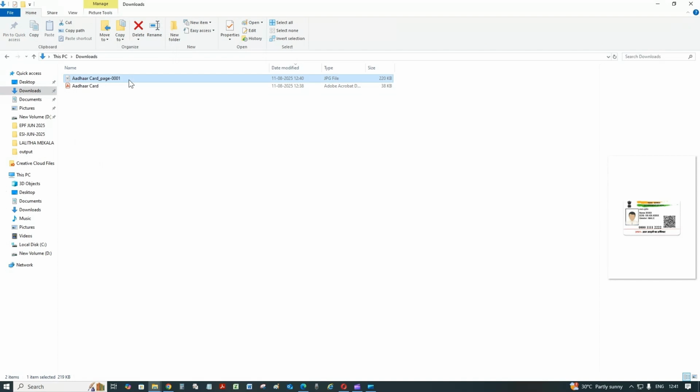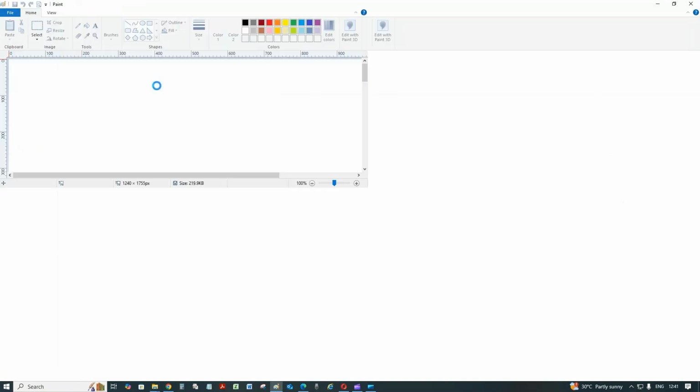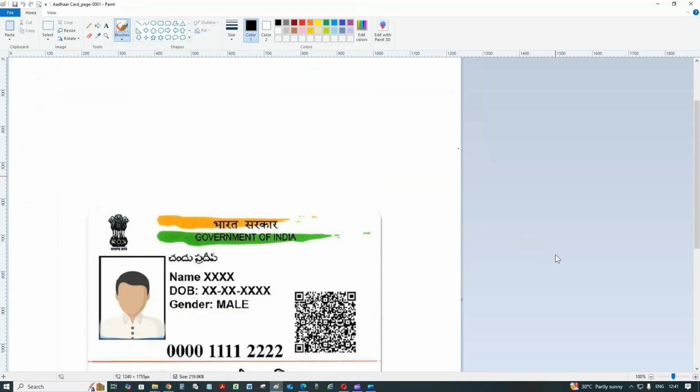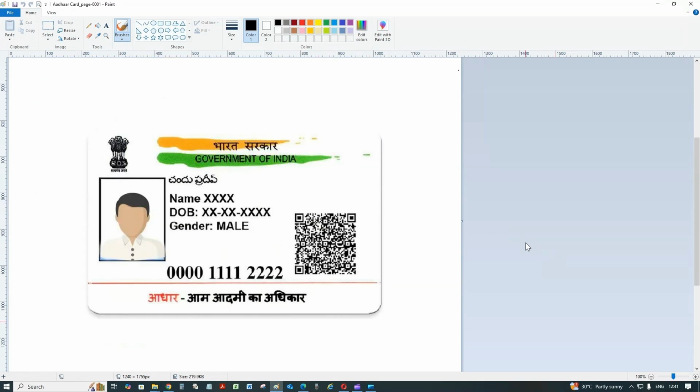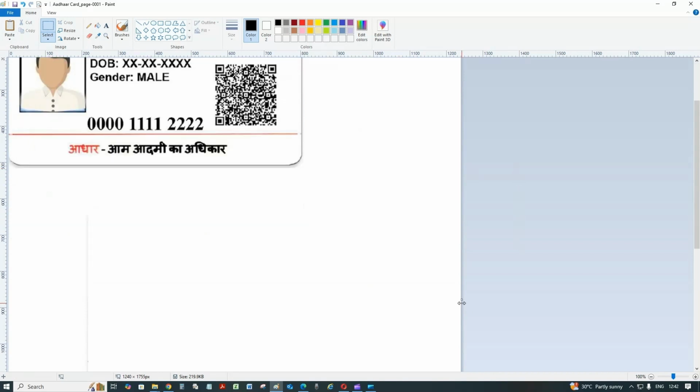Now select the JPG file and click on mouse right button and select Edit option in the pop-up list. Then click on the Select option. Here, select the area that you want. Then click on the Cut button, then scroll the page up, then click on the Paste button. Then, drag the extra covered space.